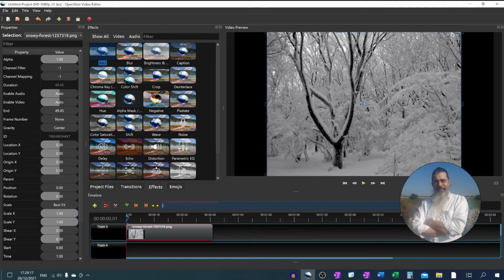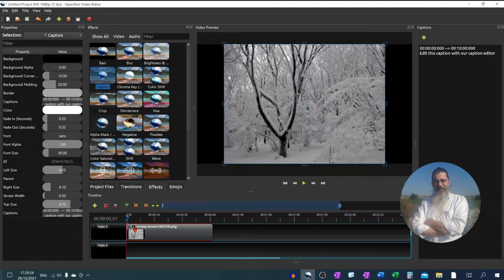Open the effects window. Drag the caption effect on top of your video or image. Click the little C. This will open the caption editor at the right. Change the next properties before doing anything else.